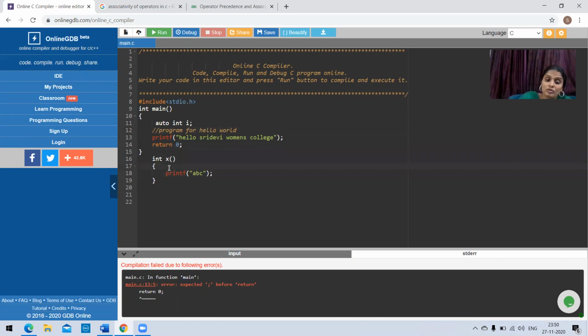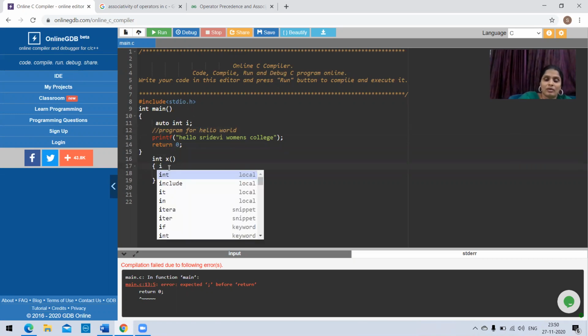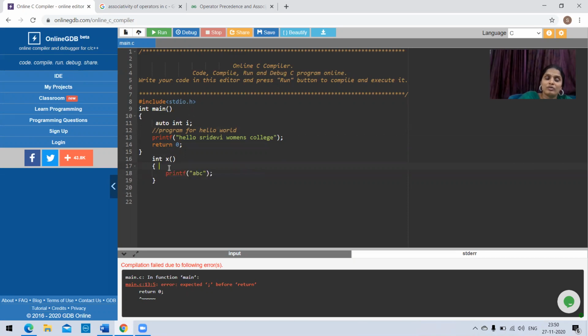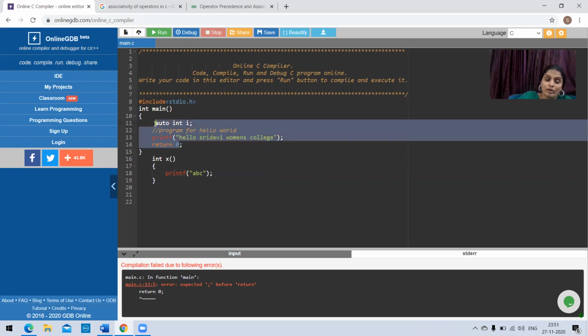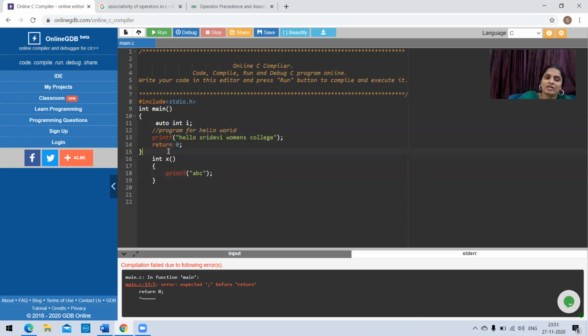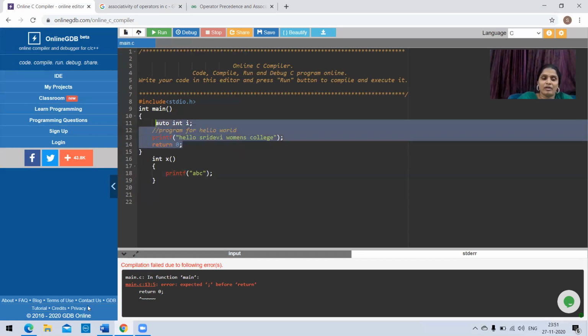I'm not supposed to use this i outside. If I want to use that i, I have to declare it again. That means when the control comes out of this main function, the value given for i will be deactivated, something like the life will be ended. Again when control comes here, it will be activated again anyhow.